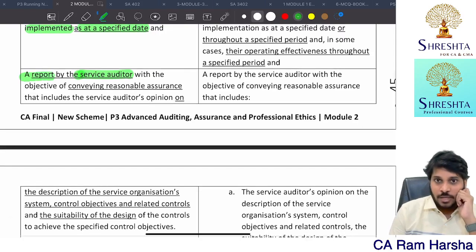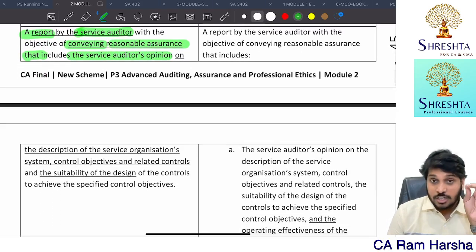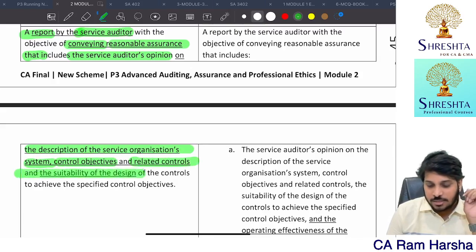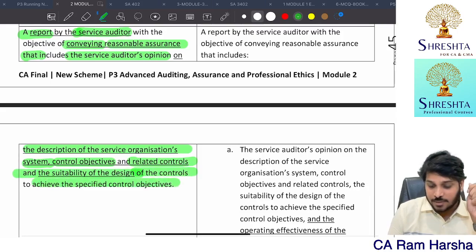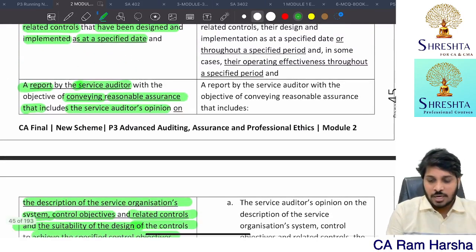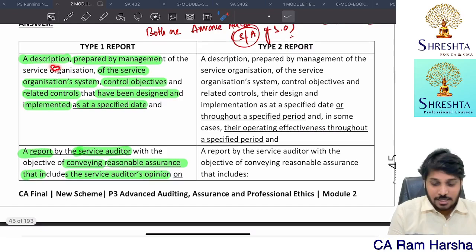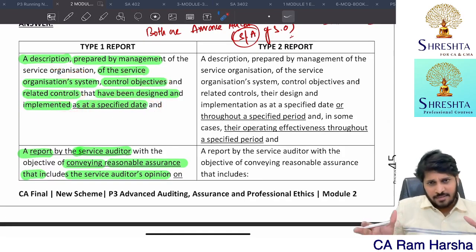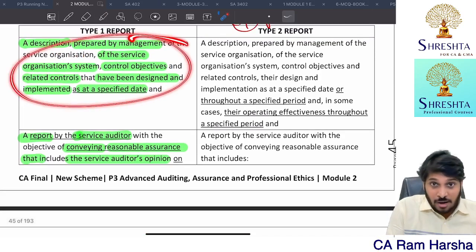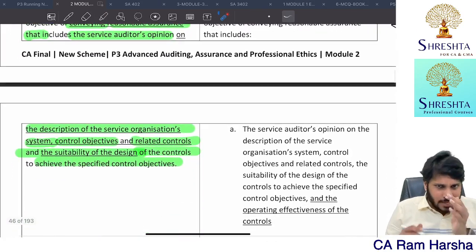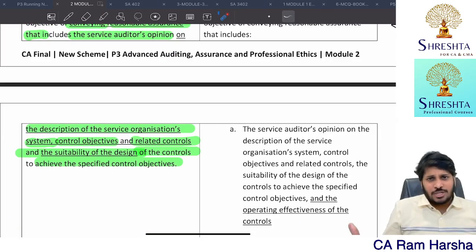He gave a report where he is conveying reasonable assurance that, in the service auditor's opinion, the description of the system, control objectives, related controls, and the suitability of the design of these controls at a specified date is to achieve the specified control objectives. So the service organization, say ADP Incorporation, the management prepared a description of whatever control systems they implemented on a specified date. Whether the description given by them is fair or not, is it correct or not, the auditor is giving an assurance report.